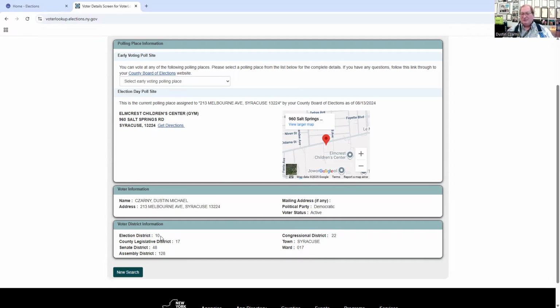Election district is the actual election district that you live in, in the town or city. In the city of Syracuse, we have wards and then election districts inside the ward. So city of Syracuse, Ward 17, election district 10. That's mine. And then County Legislative District 17 is Nordia Hernandez, my county legislator.